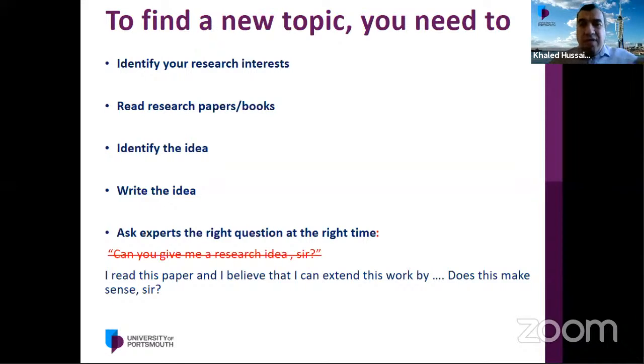So identifying the research interest at the beginning of the research journey will help you to get the right topic at the end. So first of all, ask yourself which area you are interested in. So let's say I'm interested in financial accounting. After you identify your research interest, you need to start reading about this interest.